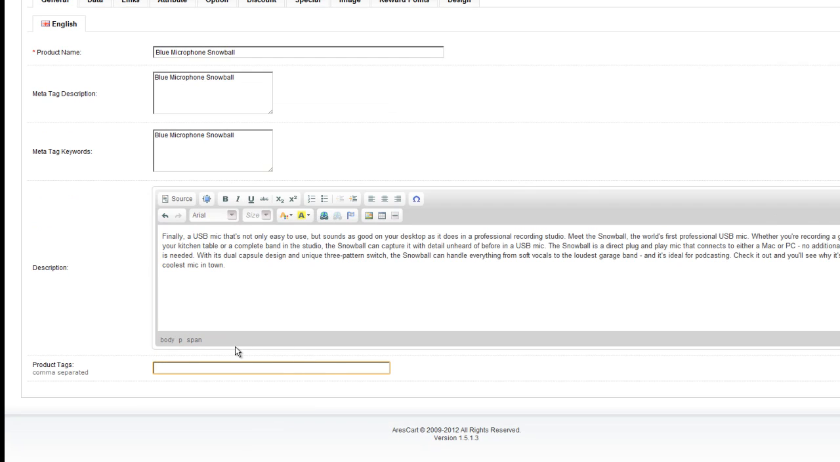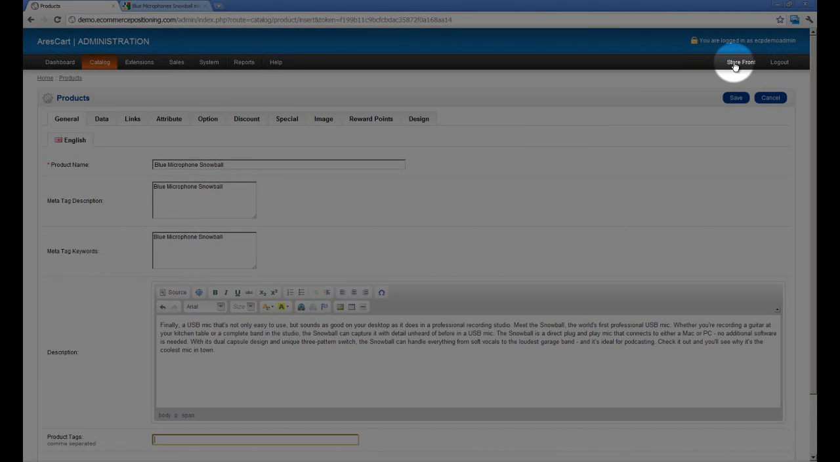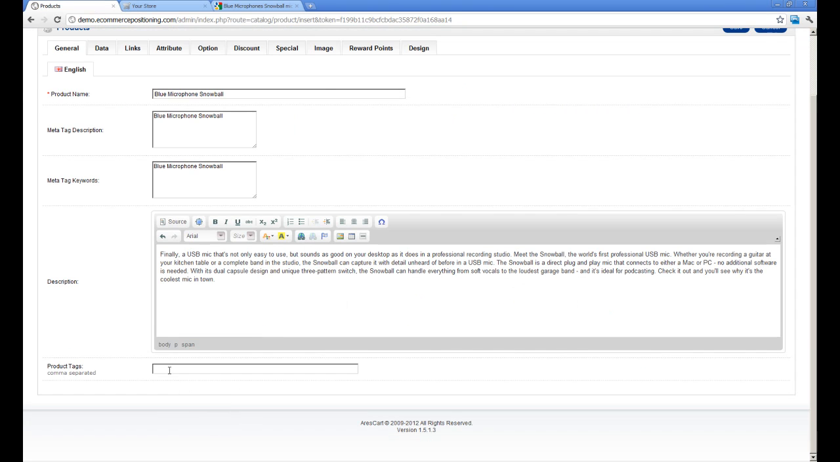The final thing to do is to put your product tags in. This is for the internal search bar found on the front of the website, as you can see here. The search bar up here is very intuitive, but if you wanted to add additional tags, keywords, to help the customer find that product, you may enter it in here. And you can continue to do them as long as they're comma separated.